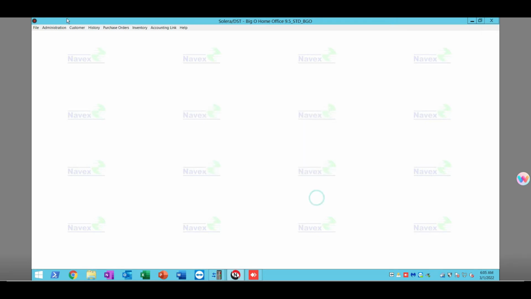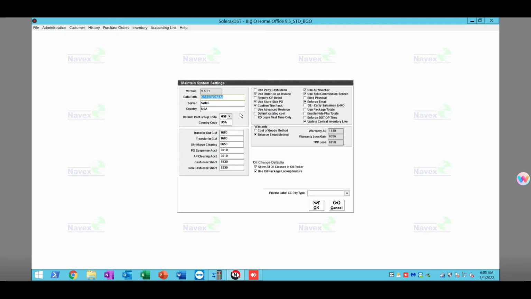Okay, so the easiest solve for this would be to go into your system file and make sure these two items are selected here. If this is selected, the show all oil classes in oil picker, it doesn't matter what your oil class is on the inventory screen, your parts inventory screen, it's going to show up in every single oil change package. Now, what does that mean for the oil class?